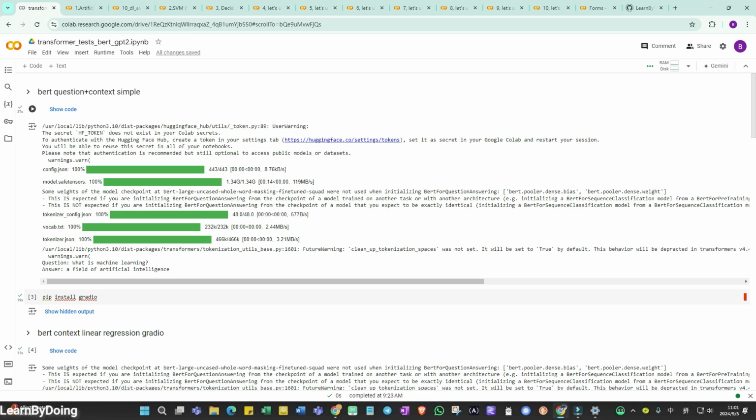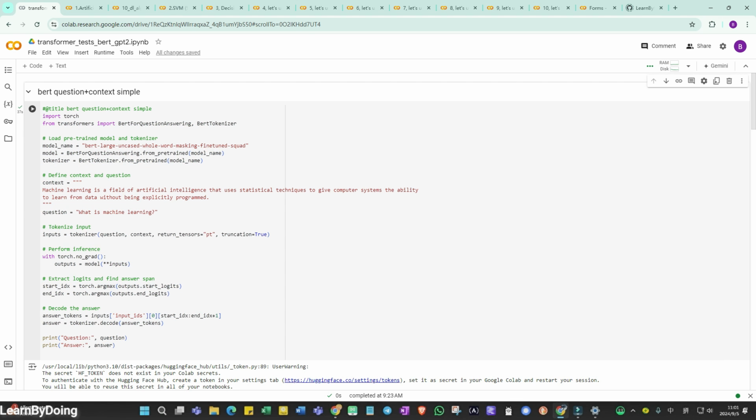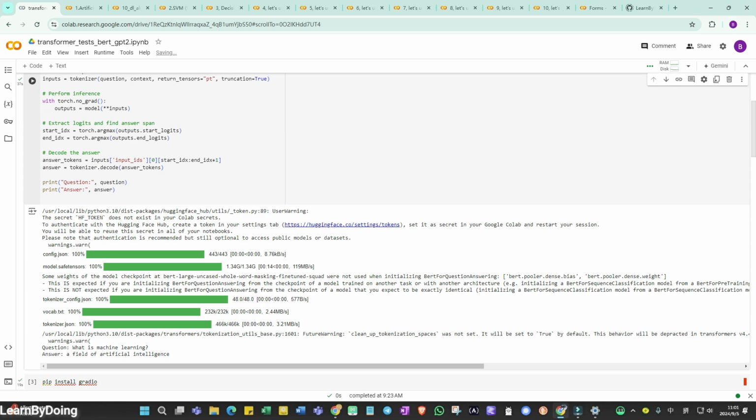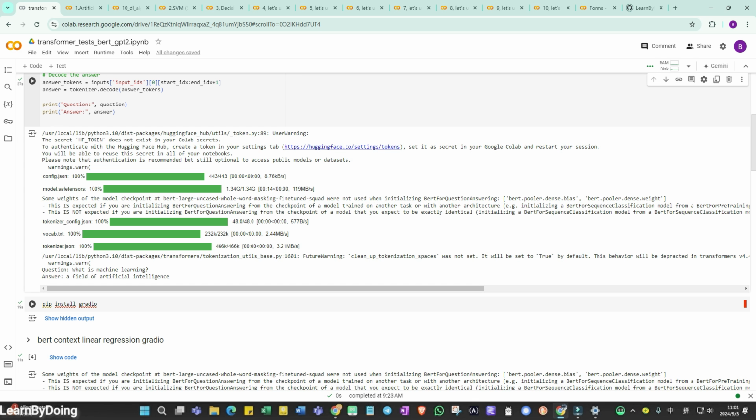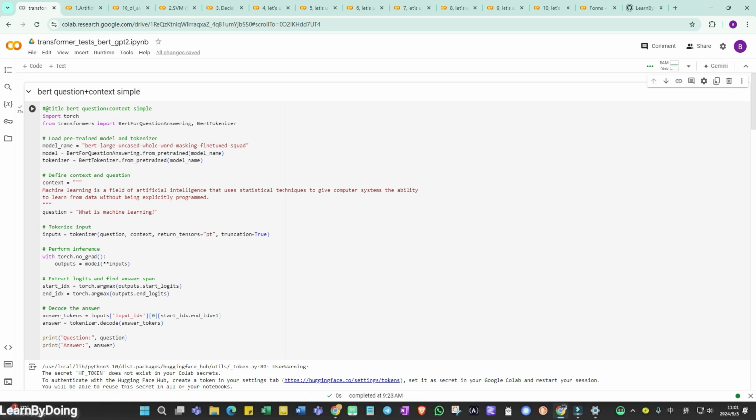First of all, let's check the BERT question plus context simple version. As you can see, this code is quite simple. We first import the necessary dependencies, and in Colab, I think Torch and Transformers are already installed. The reason you saw the previous error is because I did not install Gradio. Gradio is not a default package in the Colab environment. Here you can see we import different packages and tools, and we specify which model we want to test, and also the tokenizer that we want to use.